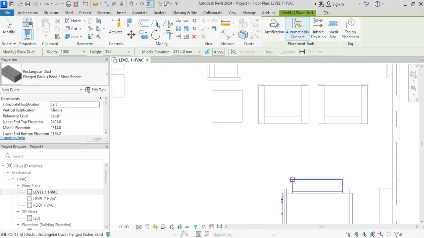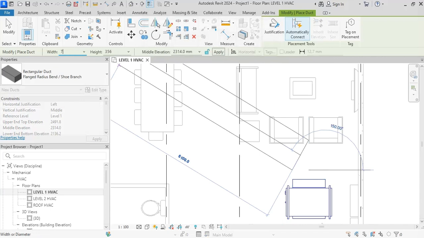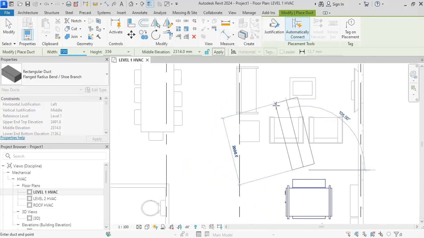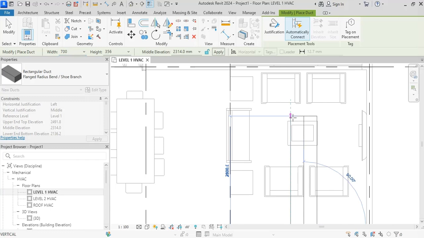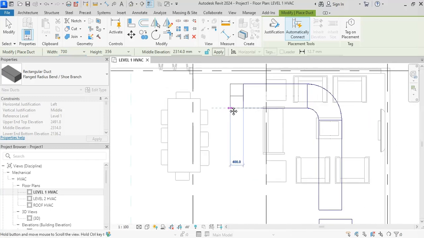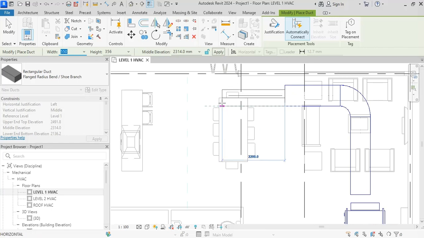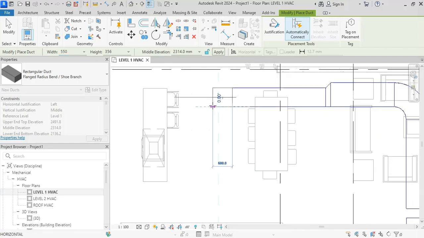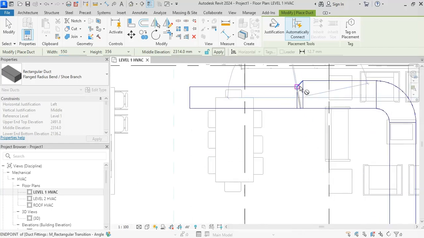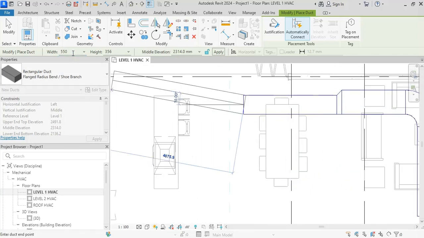And then I start drawing my duct from here, and I need it to be 700, and I leave the height 2356. This way, I click here, I click here, and then now I need it to be maybe 550 this way. And Revit has put the reducer for us, and then I make the last segment 300.